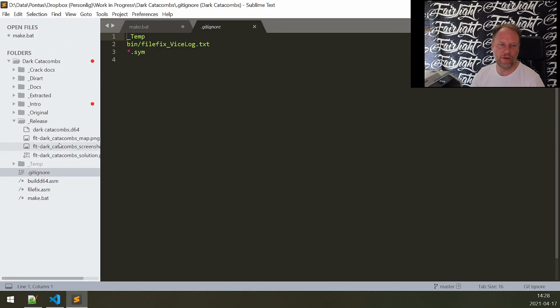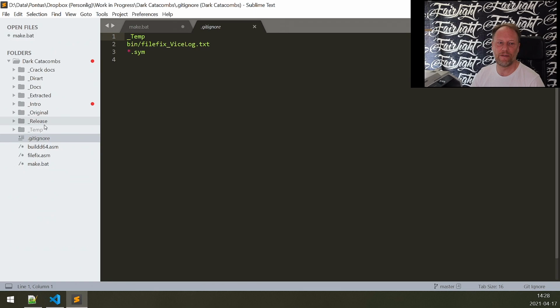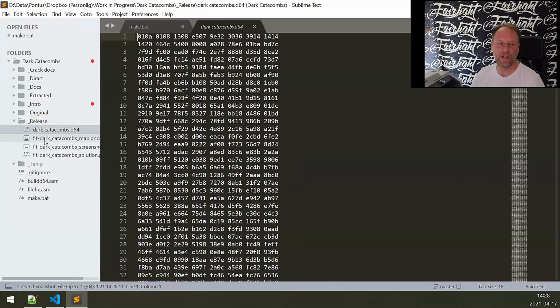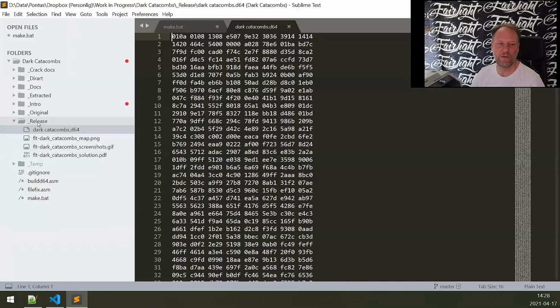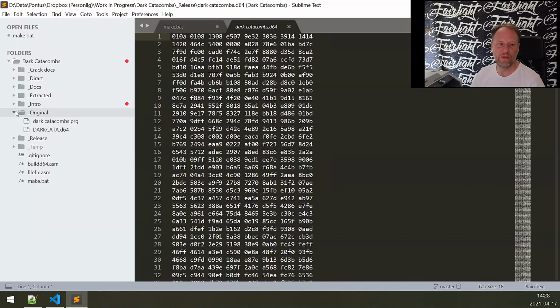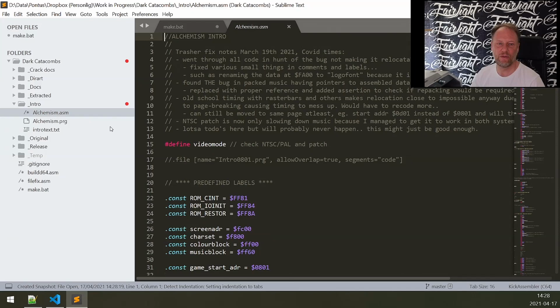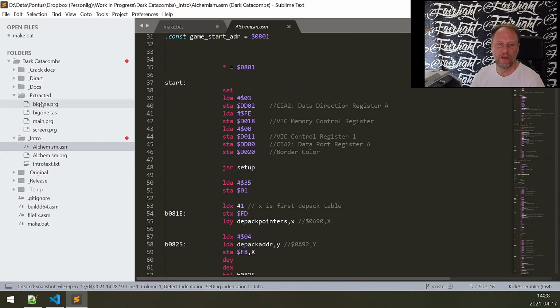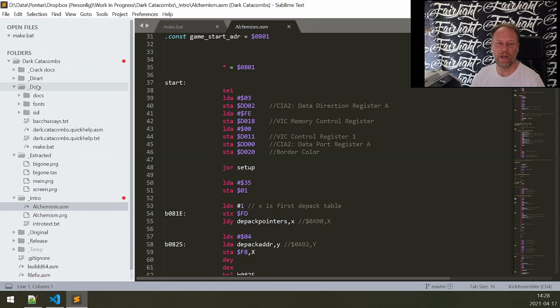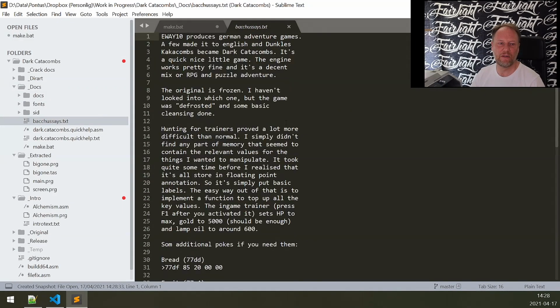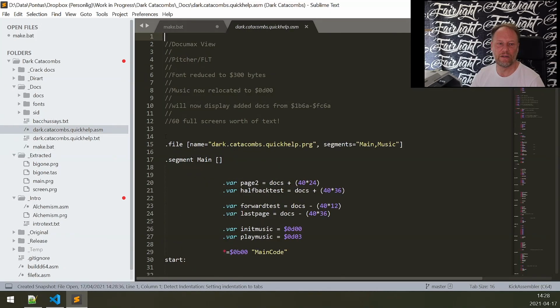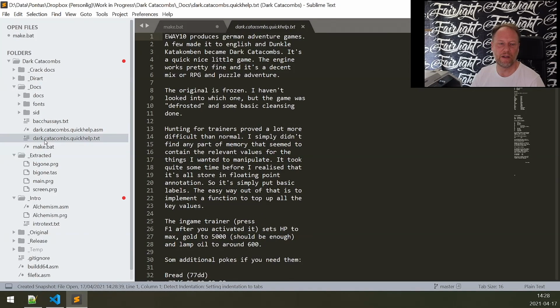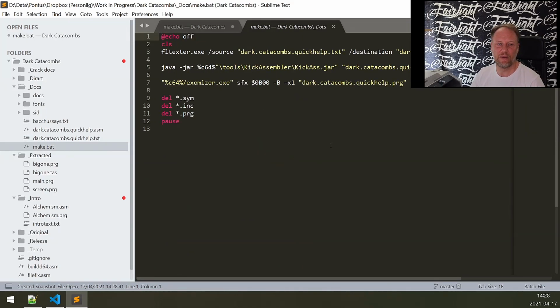Okay, release is where we have the final files ending up. So you would have the Dark Catacombs and maps and screenshots and all of that. The original is here. The intro source is here. This place is where I place the extracted data from the original. And then we have a docs folder, which is this one. So I write this, and there is an assembly file, and then there is a quick help. And we can have a look at this one.